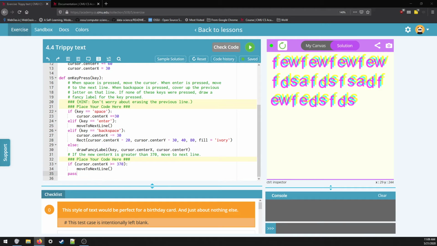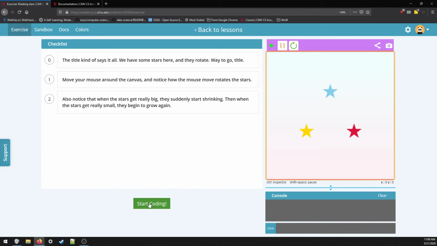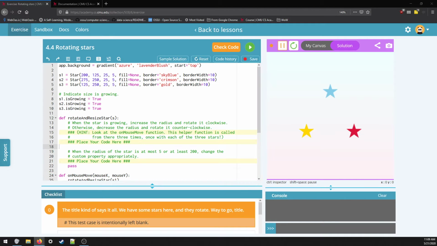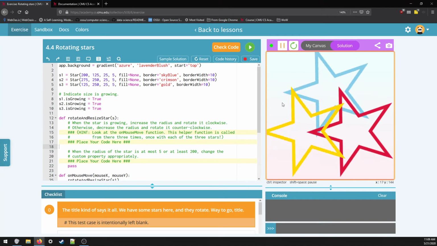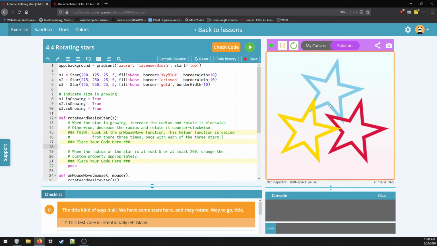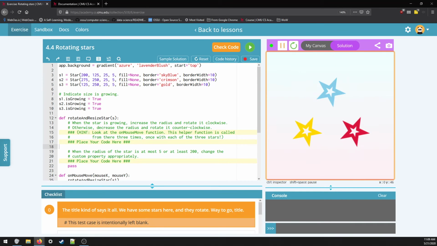All right, problem number 2 is the stars, rotating stars. For rotating stars, the idea here is that when you hit the play button, there you go, they'll move in and out like this as you move the mouse. So if you're moving the mouse anywhere, they're going to do this crazy rotating star thing, okay?